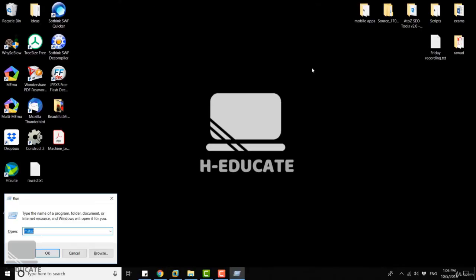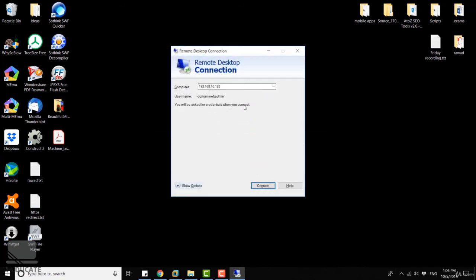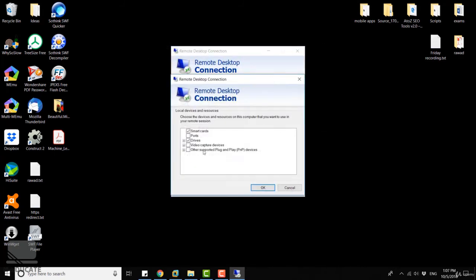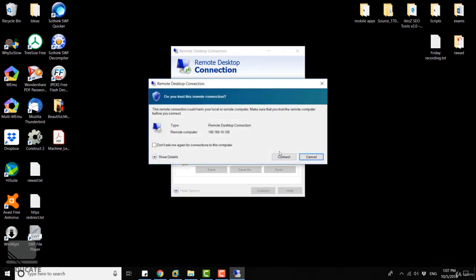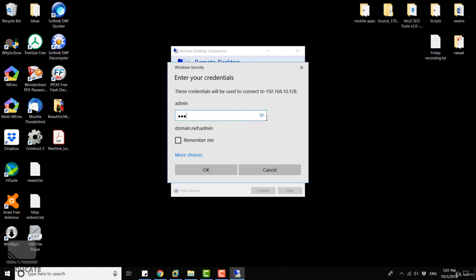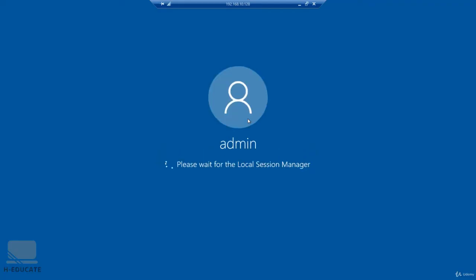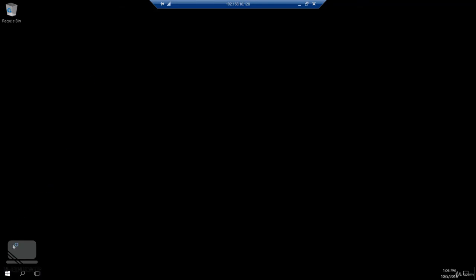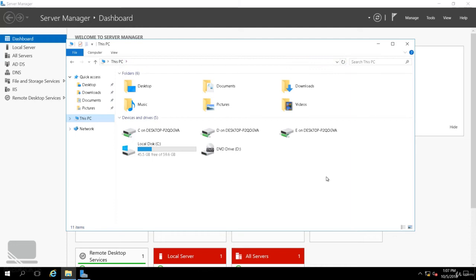I will open again MSTSC and click connect. Sorry, let's see the options. The drives are saved. Okay, let's connect now again. Now the drive must be mapped to our server. Let's log in to see if everything is fine. Open File Explorer. And very nice, you can see this is the C drive on my desktop client, D drive and the E drive. So everything is working fine.